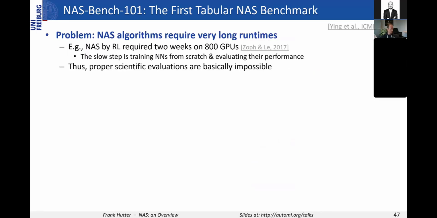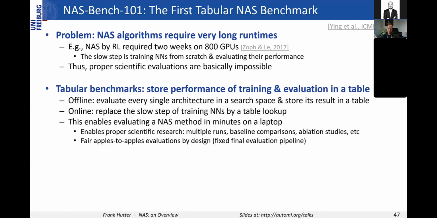So the motivation for tabular NAS benchmarks was that NAS algorithms require very long runtimes, as we talked about many times before. And if a single run takes 2 weeks on 800 GPUs, you're also not going to run a lot of competitor algorithms. Nobody in their right mind could make you do that. But so really the science goes out of the window. You can't do repeated runs, you can't do statistical tests, and this has haunted the community for the first couple of years.